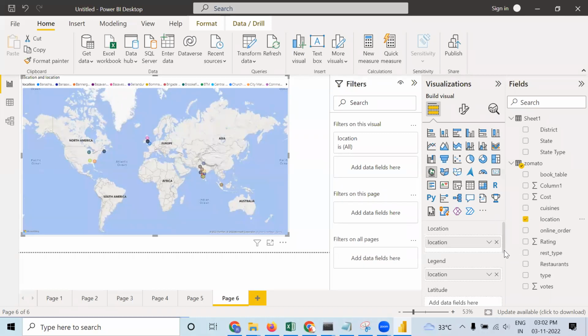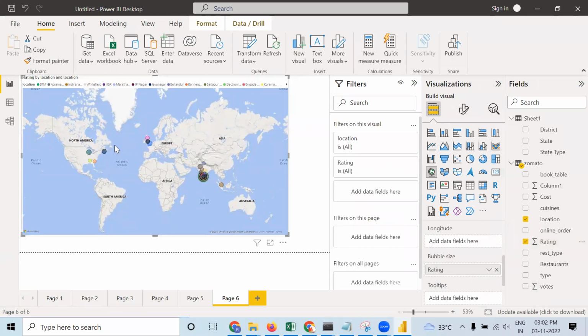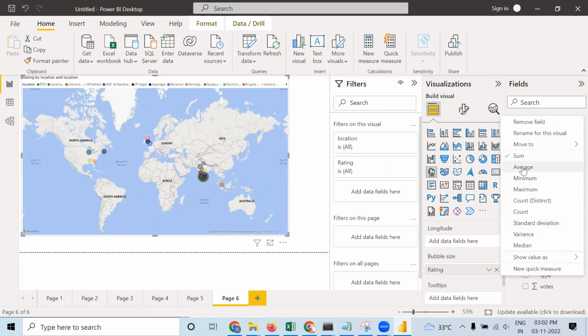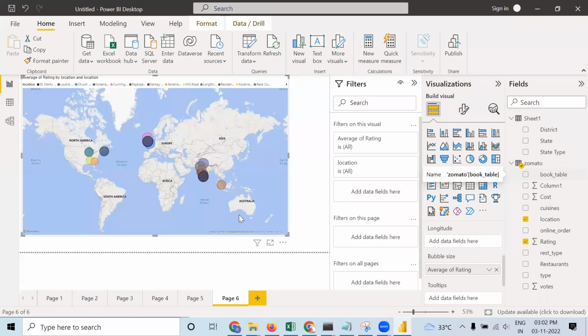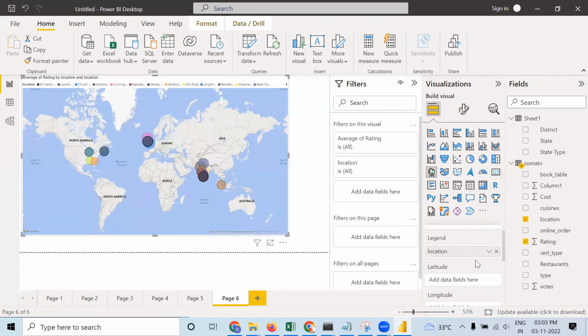Now if I want to show which location has more ratings, I will put the rating over bubble size. Accordingly, the bubble size will change. Since I want the average only, I will take this average option. So accordingly, it's getting changed. So that is the thing. You can try them one by one, everything.